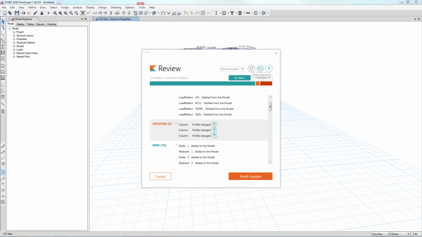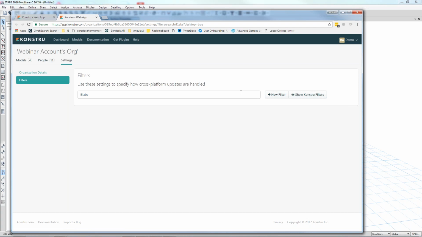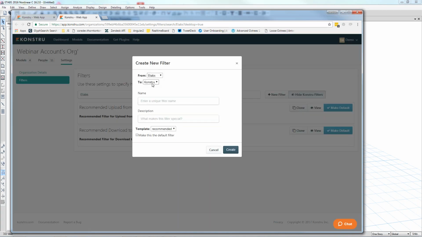So I'm going to go to the filter settings, and I'm going to look at my Konstru filters. So there's a filter called recommended upload from Etabs, and I'm going to just make a copy of this filter from Etabs to Konstru, and I'm going to say no levels and analysis elements. Okay. So I'm going to say create.